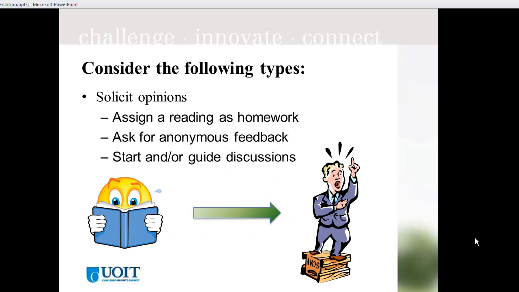Consider assigning a reading ahead of class and asking questions to guide the discussion of the reading. By asking for anonymous feedback, you can generate participation from those who might be hesitant to be vocal in class. You can also avoid the few students in your class who are always willing to answer questions and who sometimes monopolize the discussions.